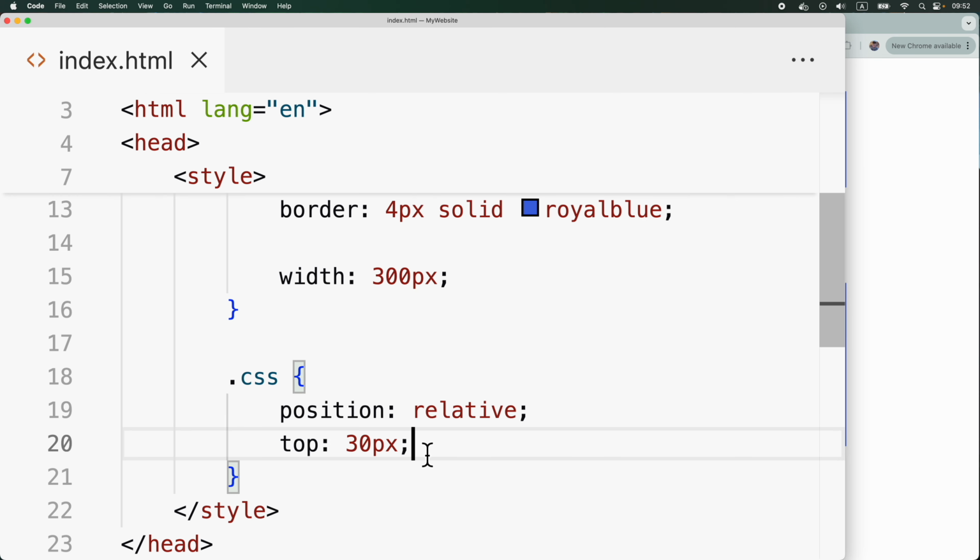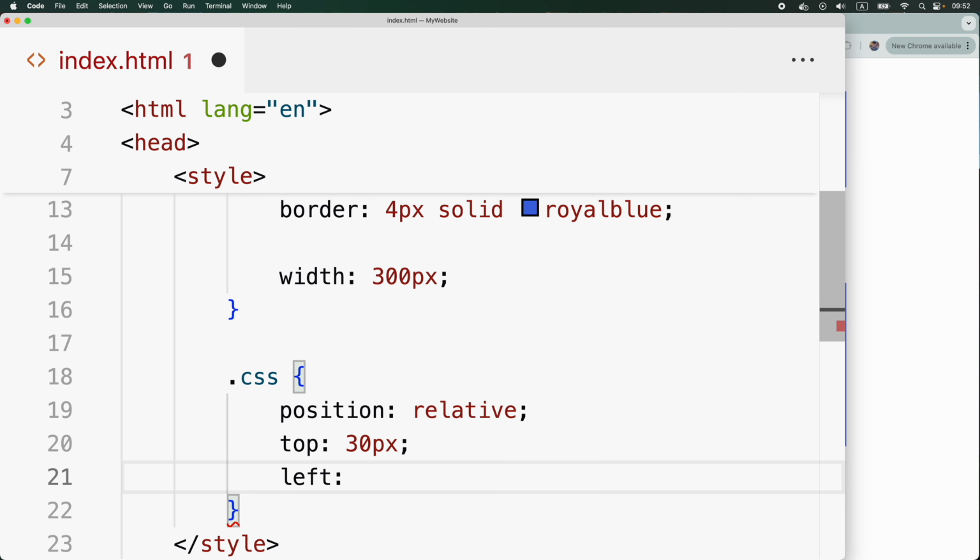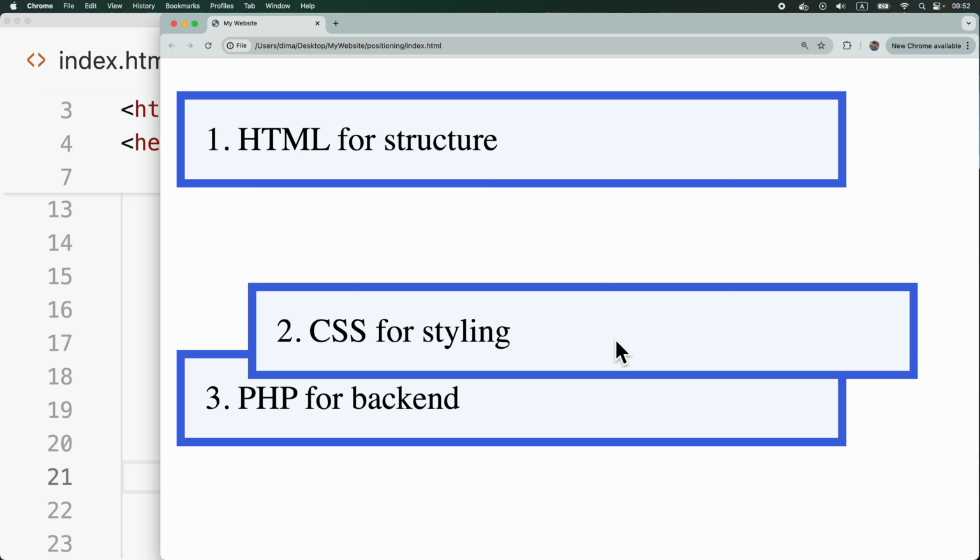Let's use the left property and see what happens. Say 35 pixels. Save the file, refresh the page, and it's 35 pixels to the right. Great. Now you might be thinking, that's weird. When we configured the top property, the browser moved our paragraph down. And when we set the left property, it moved to the right.